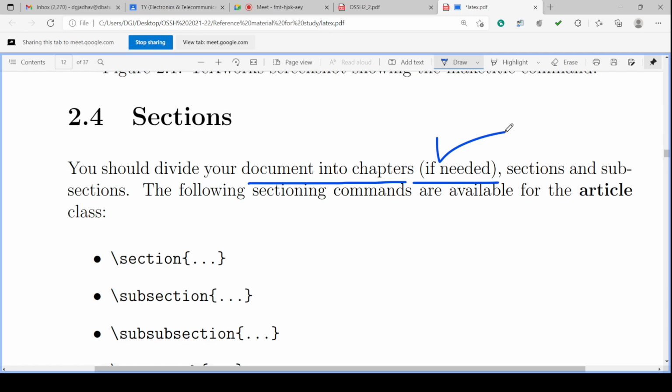But if the application is just a one-page or two-page application, we will not go for chapters. So if you want to use chapters, you can go for them. If you don't want to use chapters, we'll skip that and not use that particular command, isn't it? In this way, we have to choose the commands according to our requirement.